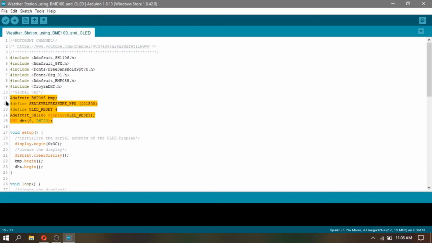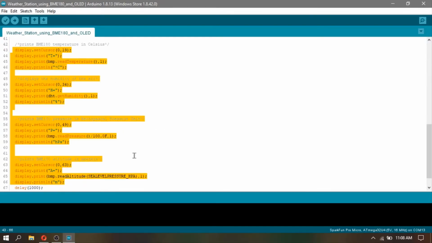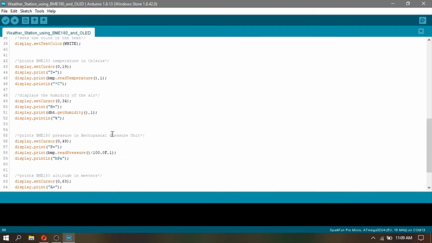reset in the display to set the refresh rate of the OLED, and set the pin of the DHT22 to pin 9. In void setup, I just set the necessary begins for the OLED display, BMP180 and DHT22. In void loop, I just printed the temperature, humidity, pressure, and altitude, and that's it. You can find the code and schematic always in the video description.